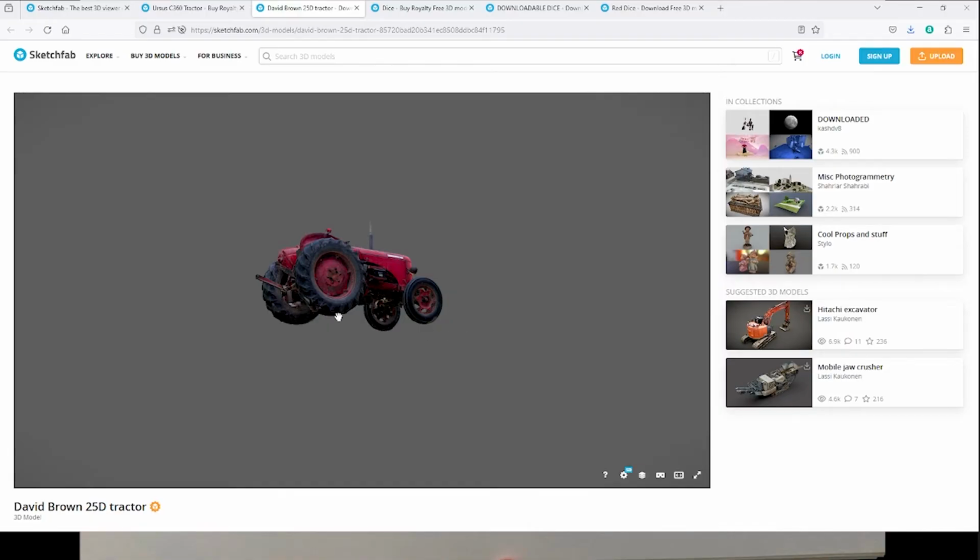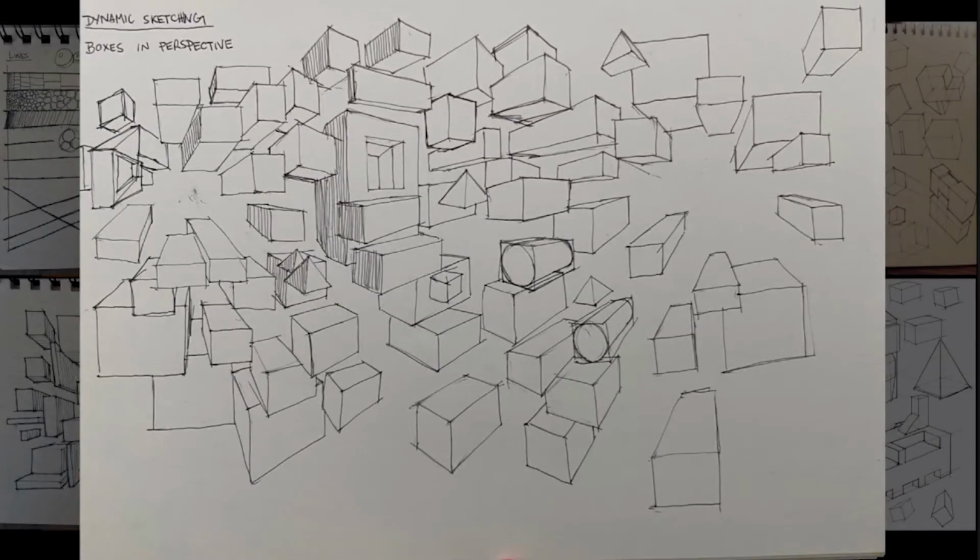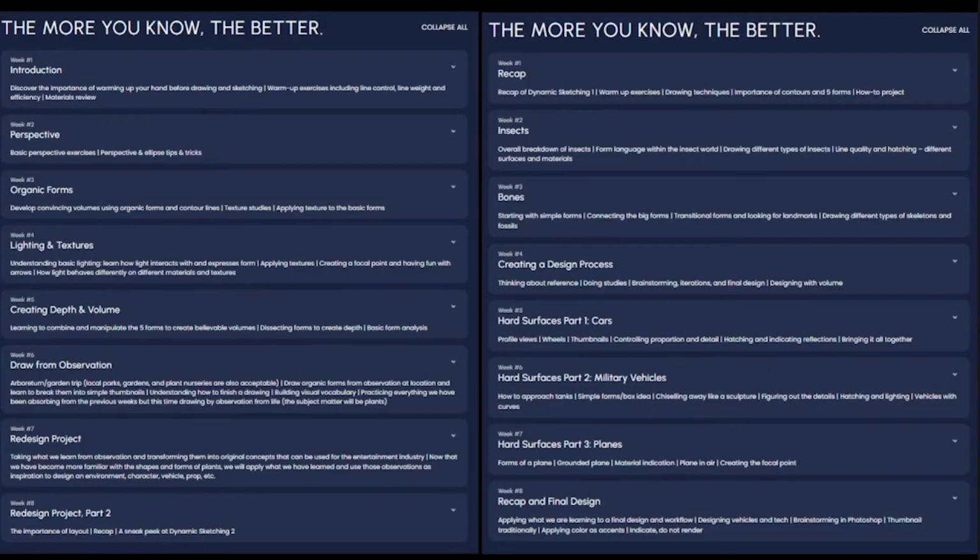So if it's in a hue or something like that and you are not seeing the bottom parts, you can definitely do that as well. So very, very good practice. So going back to our structure, the next topic is organic forms.